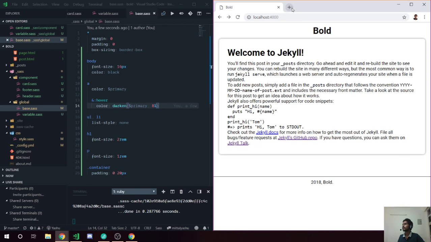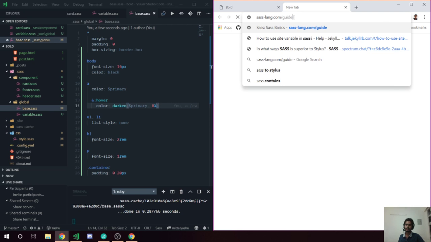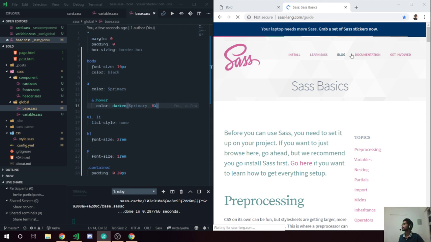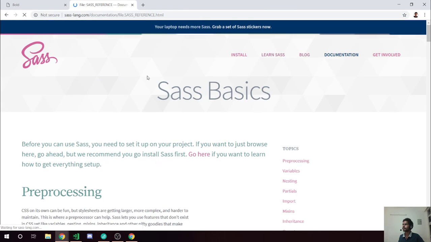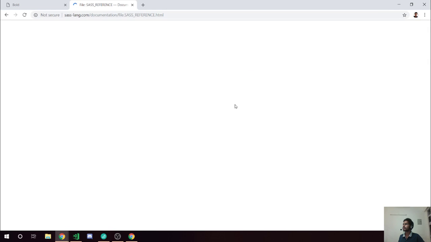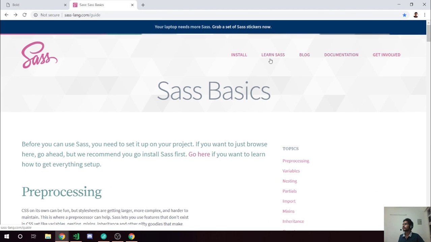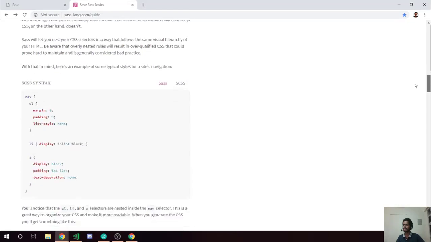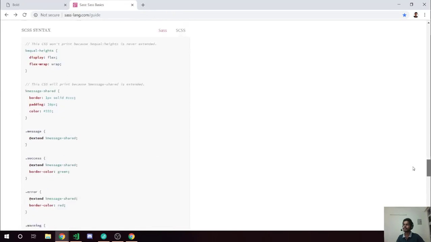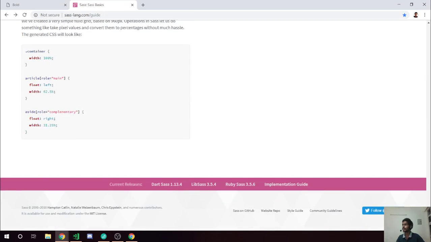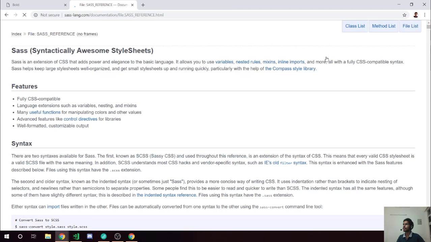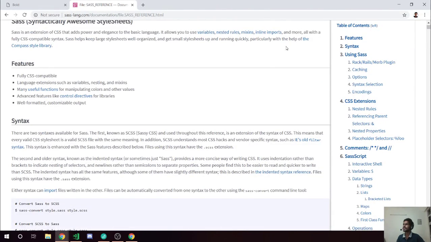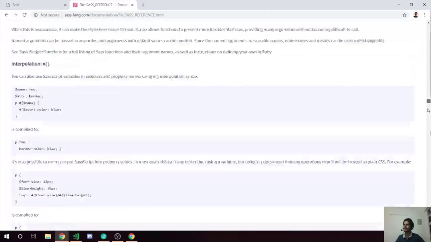Let me just show you. Okay, so the docs. Just a second. So this is the guide section. You can see the guide is very simple. There's nothing much to it, and you must be assuming that this is the only stuff SASS provides, but you are wrong. There's a lot of things that SASS provides. If you go to the documentation page, you will be amazed what SASS can actually do. Just look at the whole documentation page. It's very lengthy.